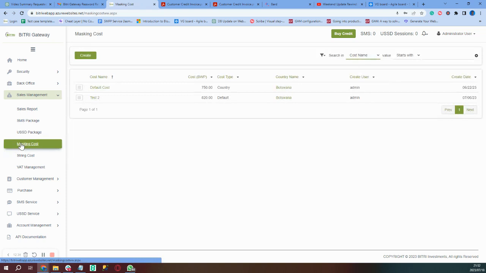Following that, we have the masking costs. Now, why do we have a masking cost? We have a masking cost because when people are purchasing a masking ID, there's a cost attached to it. Here we have two types of cost. We have masking cost as a default. That's the one you pay for when you're going through the payment gateway.